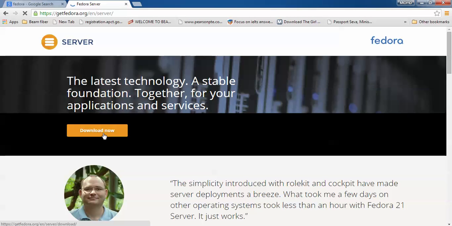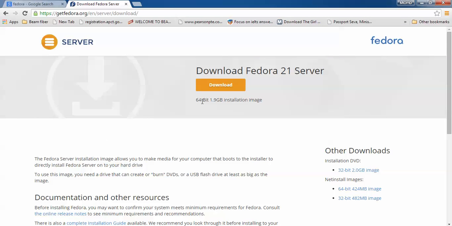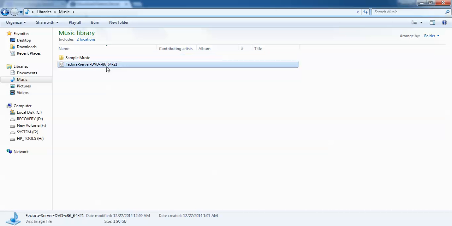After clicking on download, it will show you something like this. It's the 64-bit version, and 1.9 GB is the installation size. You can also find the 32-bit or other installation downloads. Just click on this download and it will start downloading. I have already downloaded the Fedora 21 server, you can see on the screen, this is my Fedora server DVD, whose size is 1.9 GB.